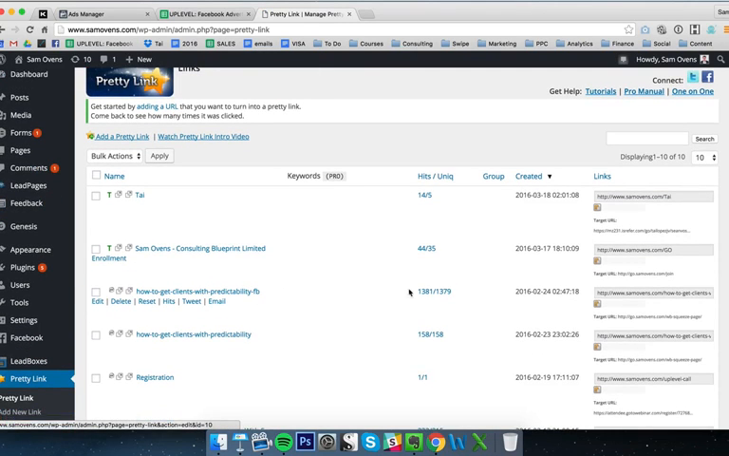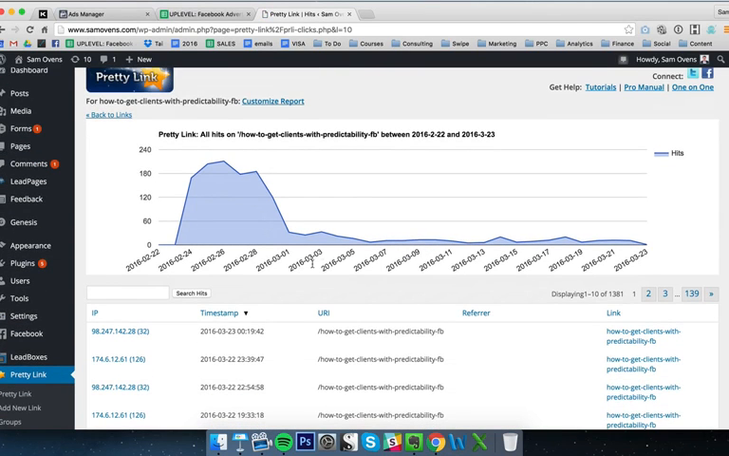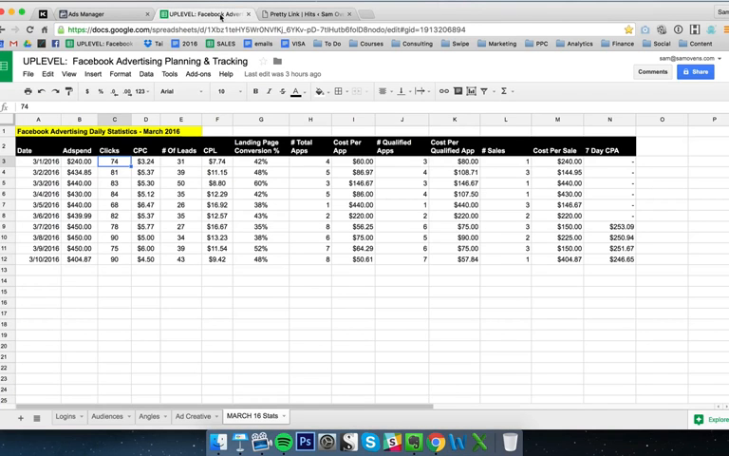So if we go to this link here and I click on here, PrettyLink records the data, and we can change the time for a particular day. So we change it to the time period for yesterday, and PrettyLink reports to us exactly how many people clicked on that link. So Facebook gives us one number, PrettyLink gives us the real number.